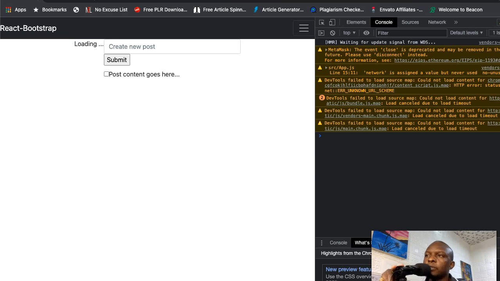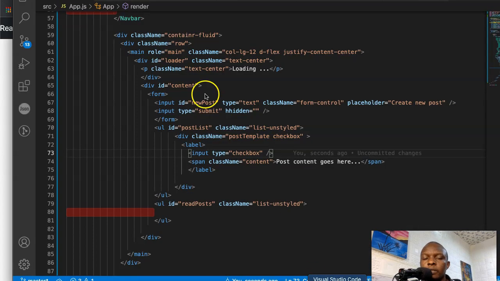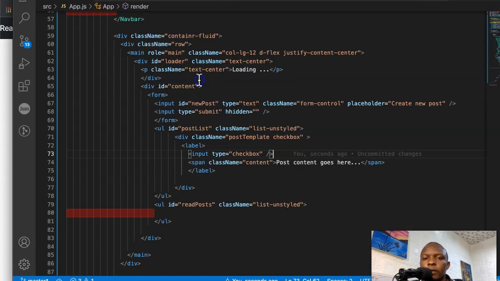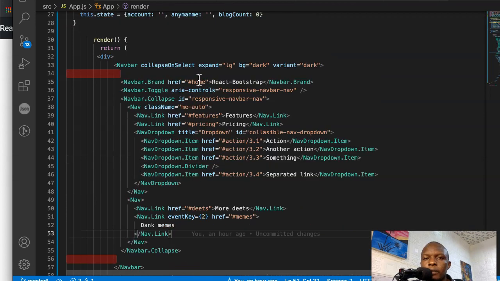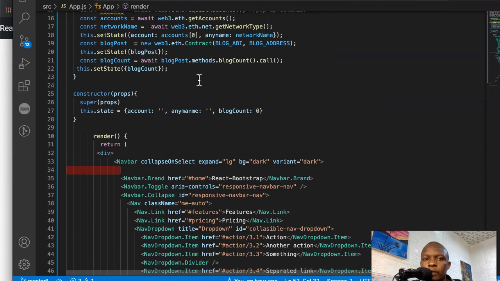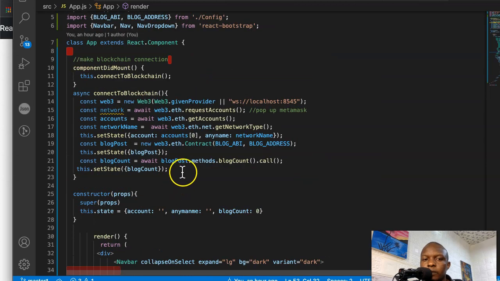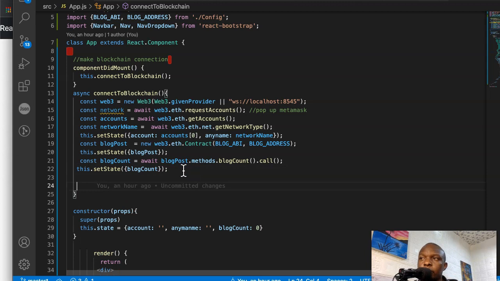Guys, what we're going to do next is to create a for loop that will help us to list all the previous posts here. Okay, so let us go to our code and up here, our function. So here we're going to create a for loop. This for loop will help us go to the blockchain and list the posts.